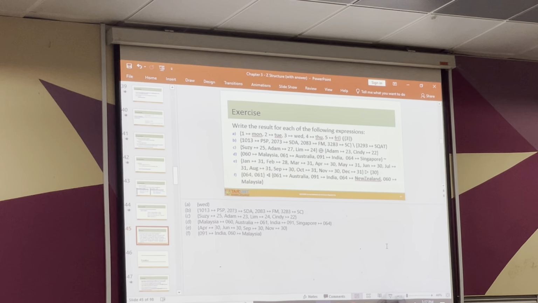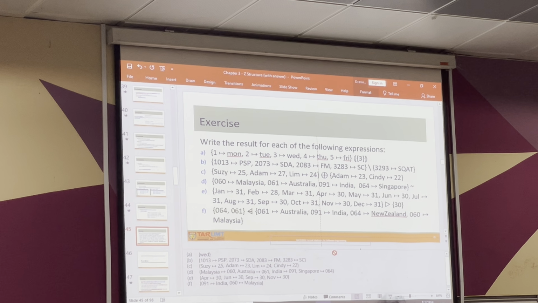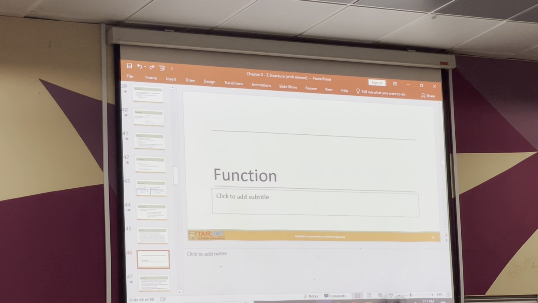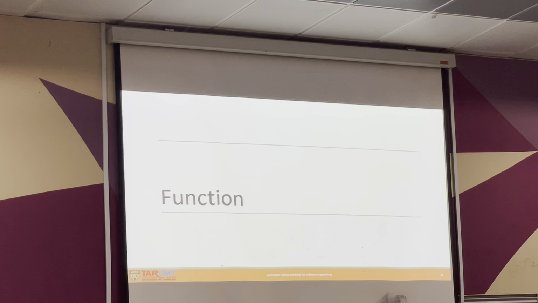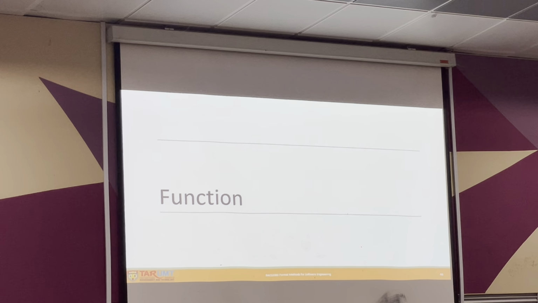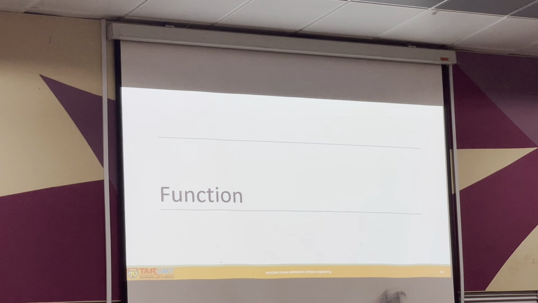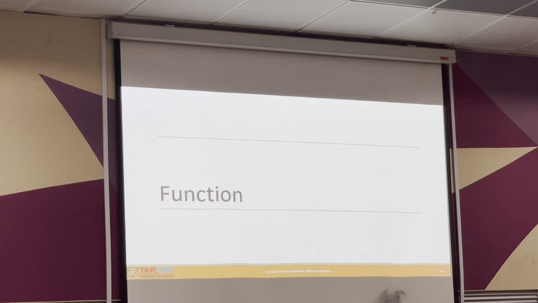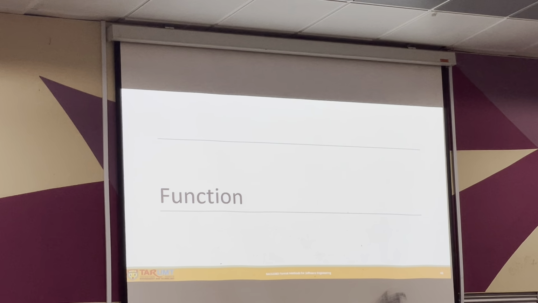Okay, so let me proceed. Let me proceed with function a bit. Then I will tell you how to continue with the assignment. Because the assignment also includes function, that's why I have to explain a bit about function before you can proceed with the assignment.